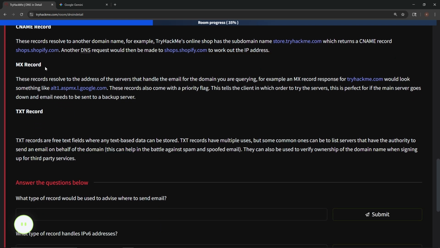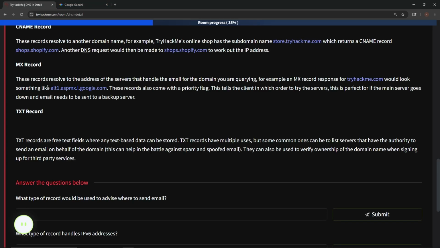So there we go. Now we've got the MX record. These records point to the address of the servers that handle the email for the domain name that we're querying. For example, an MX record response for tryhackme.com would look something like this. So it would go to this Google address, which, take your time, let's just imagine that this goes to an email thing. We'll figure this stuff out later. These records also come with a priority flag, and that tells the clients in which order to try the servers. This is perfect for if the main server goes down or email needs to be sent to a backup server. Not too sure what that means, but hopefully we'll see this later.